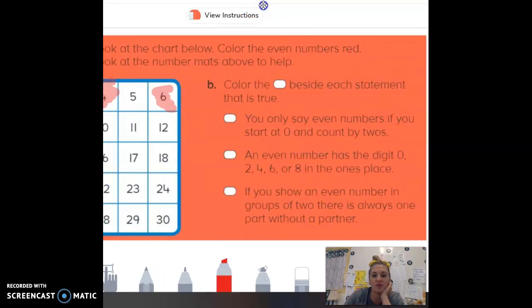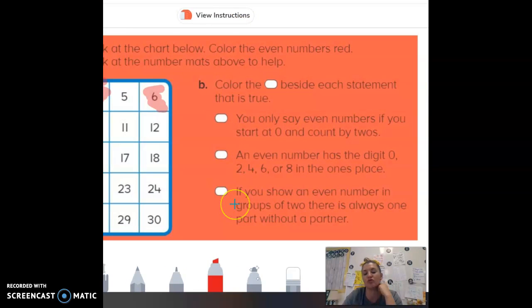And then it says, which one of these statements is true? You only say even numbers if you start at 0 and count by 2s. An even number has the digit 0, 2, 4, 6, or 8 in the ones place. Or if you show an even number in groups of 2, there's always one part without a partner. So think about that. Which one is true?